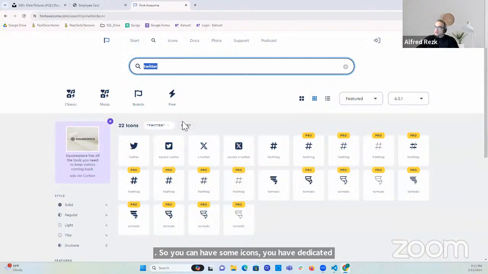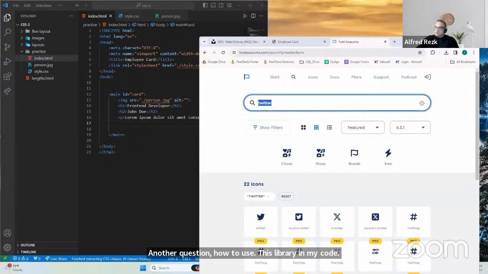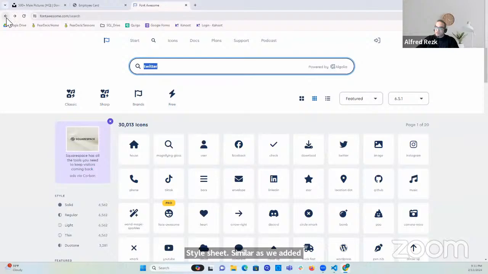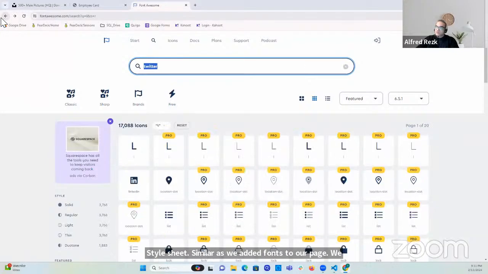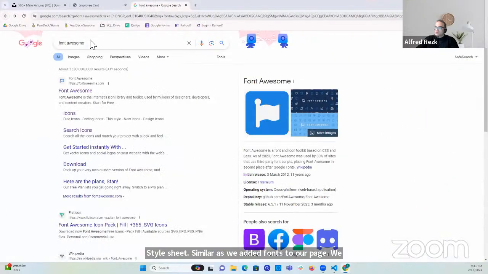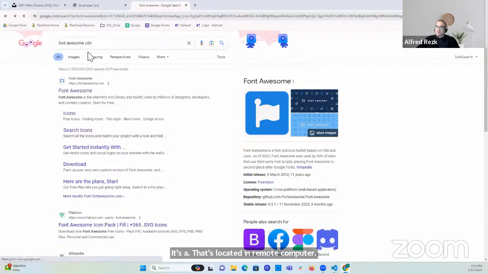Now the question, how to use this library in my code. These icons are simply a CSS style sheet. Similar to how we added fonts to our page, we can use Font Awesome. So what I will do, you can search for Font Awesome CDN. And CDN is short for Content Delivery Network. That means it's located in a remote computer. It's a style sheet that's located in a remote computer. And you want to get the URL of that style sheet.